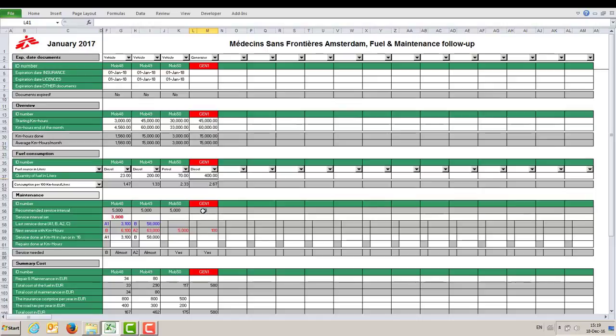Now, for the generator, the recommended service is 100 hours, but let's say because we change it, it's 300 hours, and we do the same service at 59,000 hours. Then it says that the next one is at 59,300, it's already over, and we should do a B service to this generator.